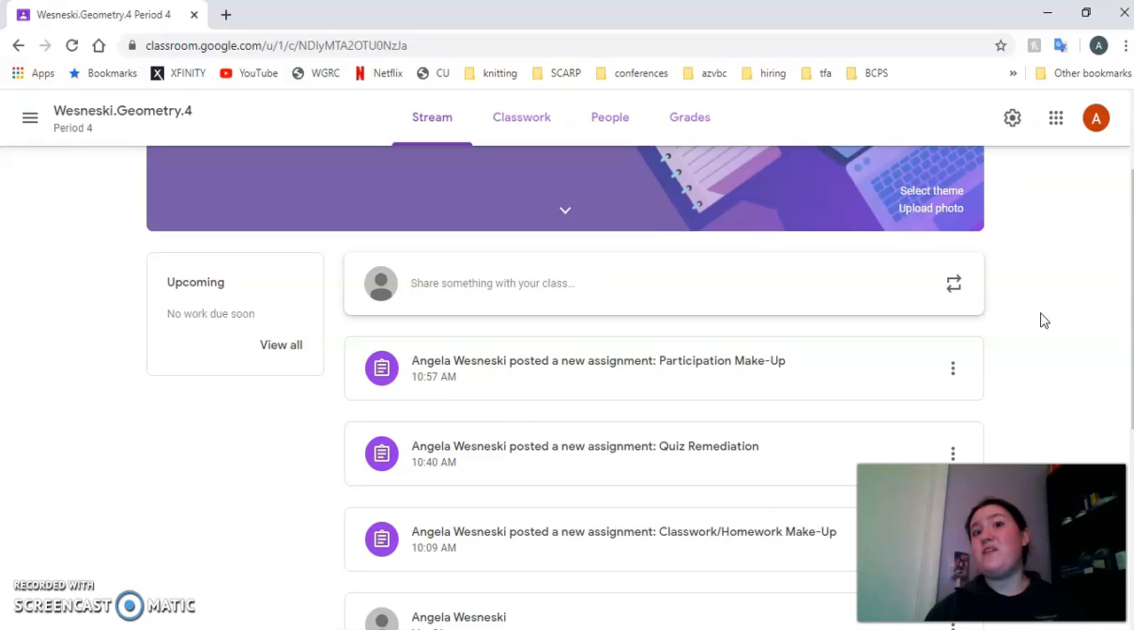My screen's going to look a little bit different than yours because I'm looking at the teacher view and you're looking at the student view on your computer. But from the teacher and the student view, our stream should look the same. You can click up here at the top on stream and you should see everything I've posted so far. As I post more things, these will get further and further down on the list, so this might not be the best place to look, but each of the assignments are right here: participation makeup, quiz remediation, and classwork and homework makeup.